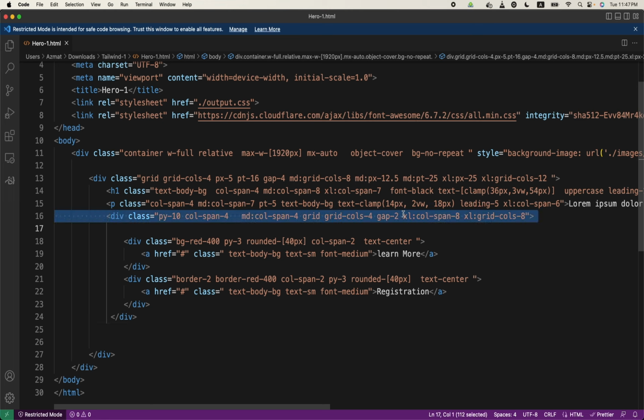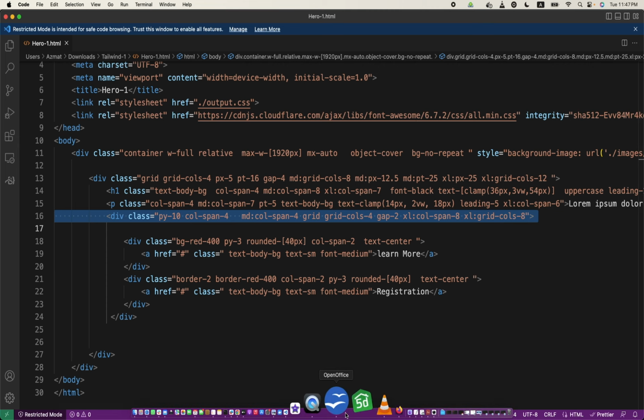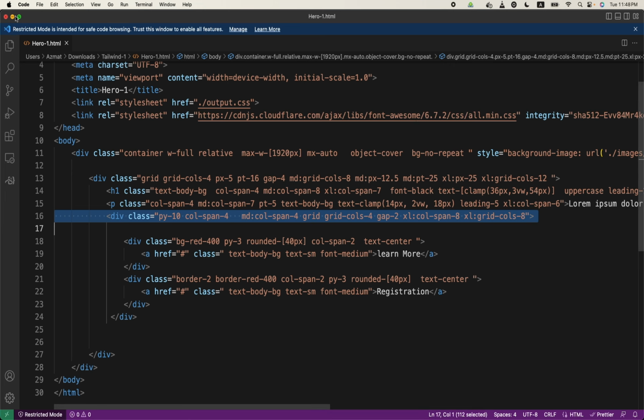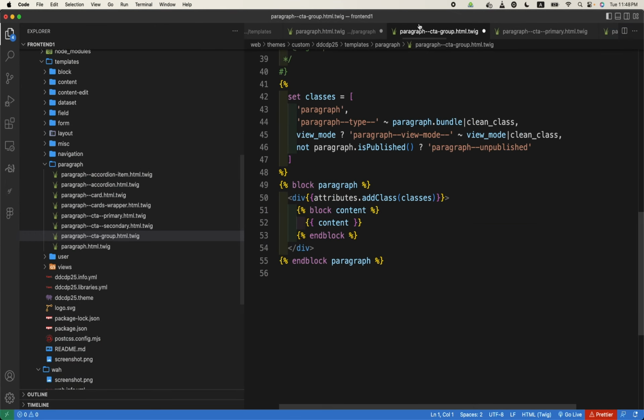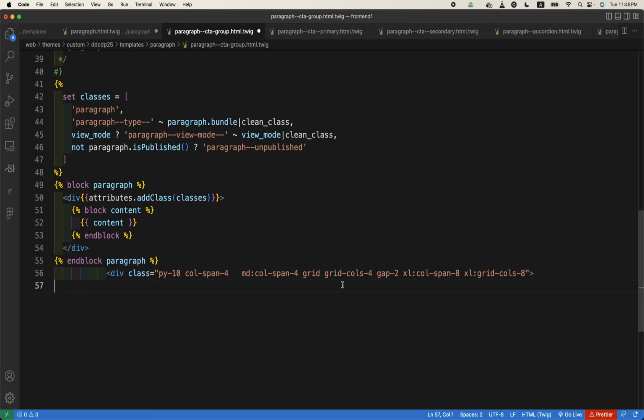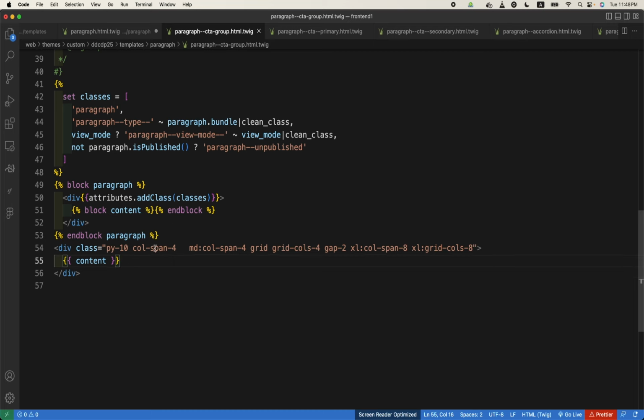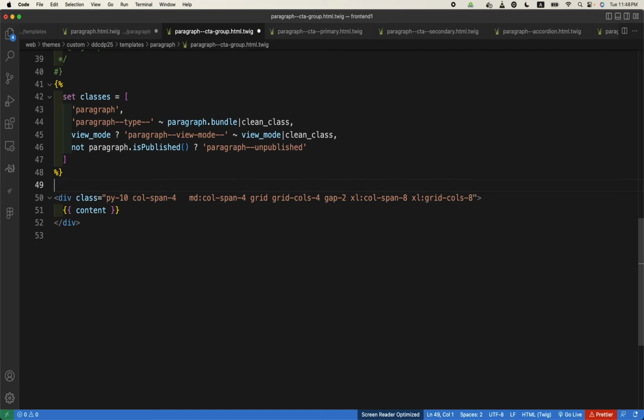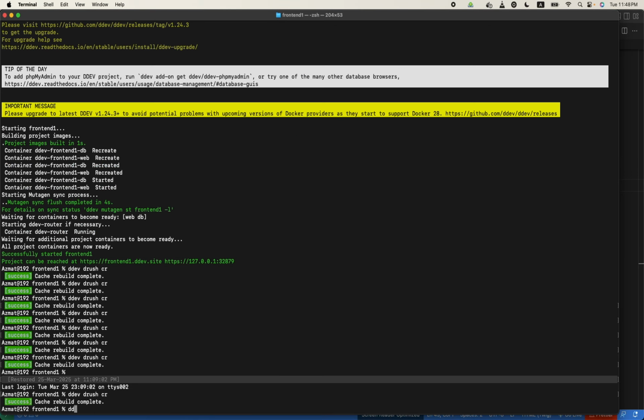So this is going to be copy. Our wrapper should have this: CTA dash group. So here this, and then the closing div. Inside it we will just paste this content variable, and remember, because it also has fields, it will have wrapping, but for now this is fine. And we clear cache.